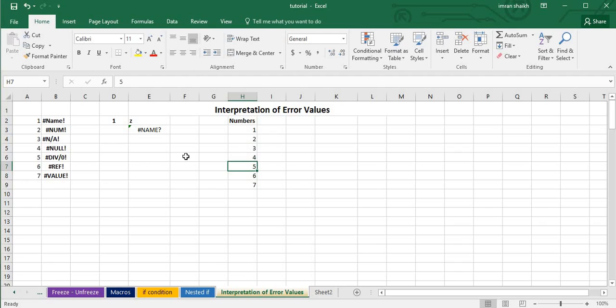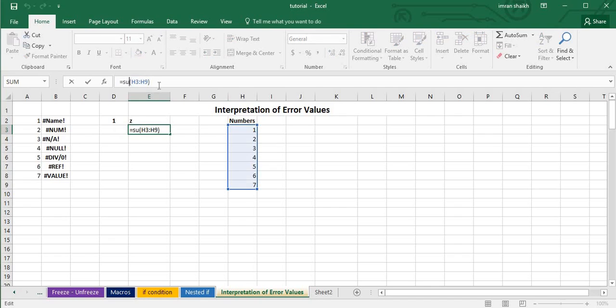First, let us start our discussion with name error. We see a name error whenever we misspell the name of any function, or if we are not providing the parameters properly that the function asks for. Suppose I have written some numbers from 1 to 7, and I want to make a sum of these numbers. I will write sum, bracket open, select this range of numbers, close the bracket, and hit enter. Then I will get the sum of these numbers.